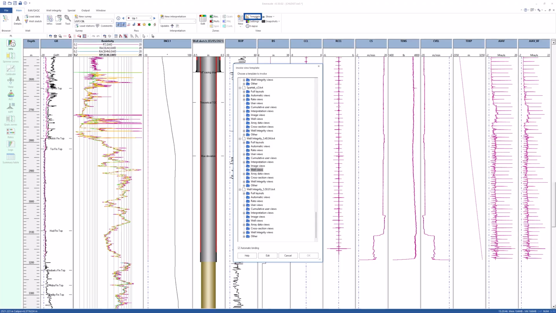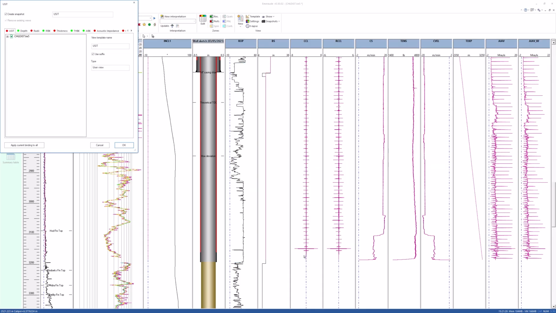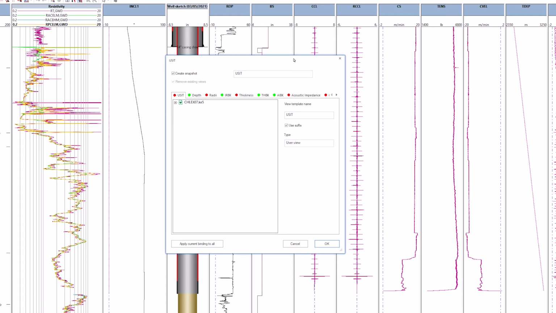Click on Templates. The Well Integrity folder contains layouts for various cement tools. Select Use It. The tabs in red indicate that it is necessary to define the data container for different tracks. In this case, all the channels are contained under Up 1. After ticking this box, click on Apply Current Binding to All.